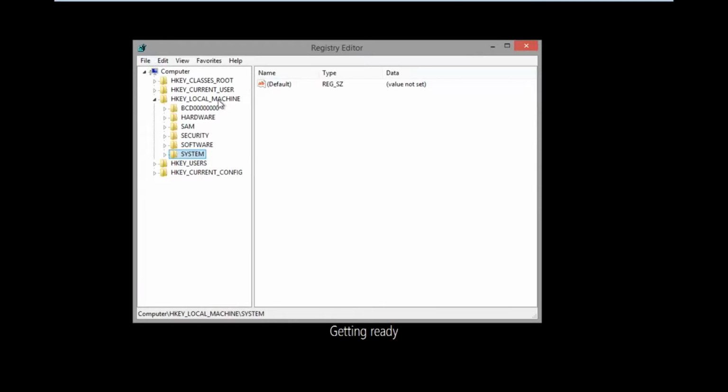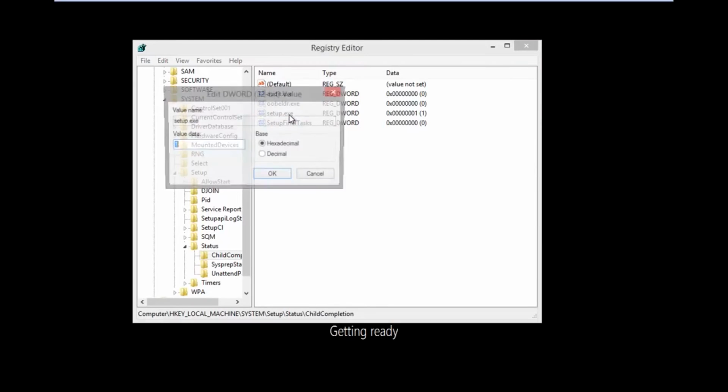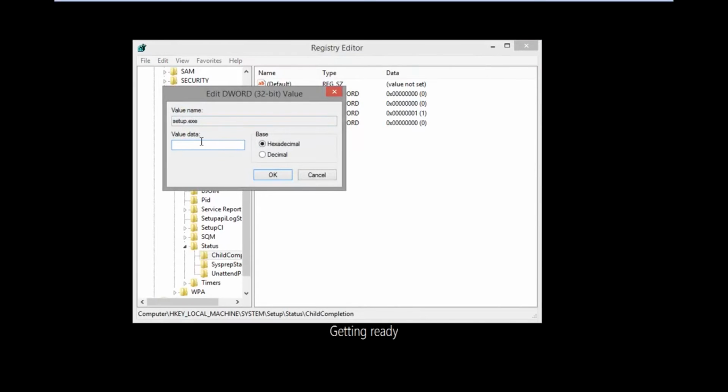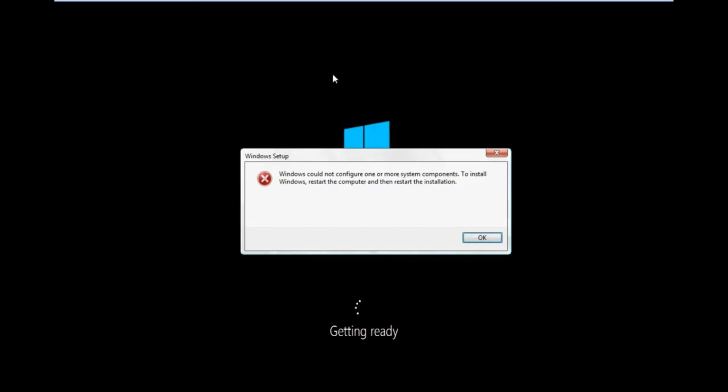Now search the location HKEY_LOCAL_MACHINE, then System, then Setup, then Status, then ChildCompletion. The setup.exe value is 1. Change it to 3 by double clicking on it. 3. Okay. Now fine. Exit. Now the value will change to 3. Now close the Registry Editor. Also close the command prompt. Click OK.